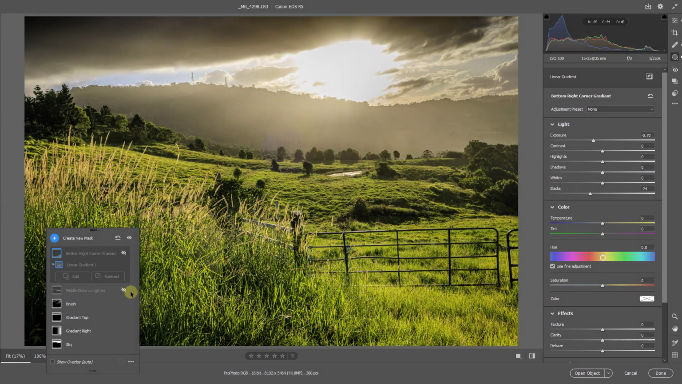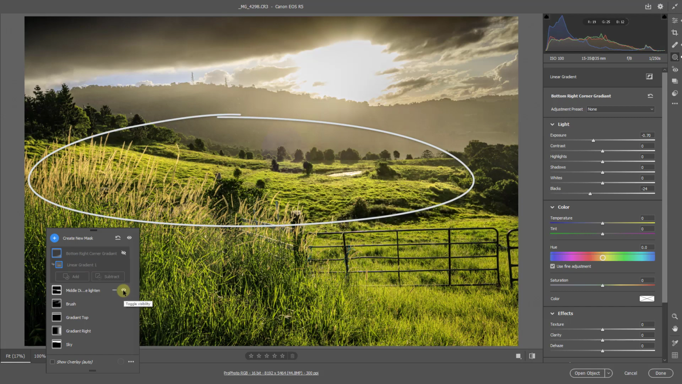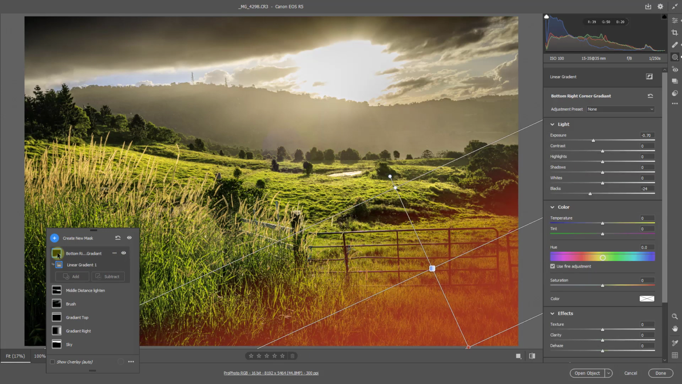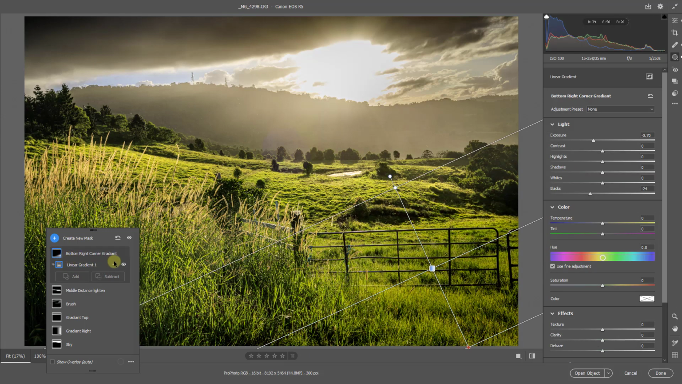The next thing I chose to do was the middle distance, and when I turn on the little eye, and if I turn it on and off, you can see what I've done. I'll select it and you can see I've increased exposure and I've spread the whites and the blacks to increase the contrast. But having done that, I felt the bottom right corner also needed a graduated mask, and there you can see the effect of that in the bottom right corner.